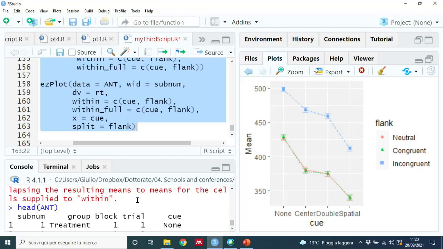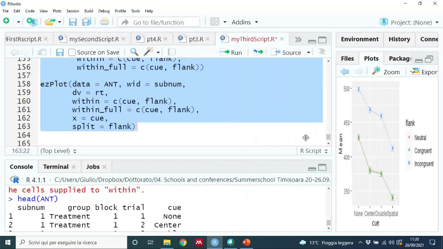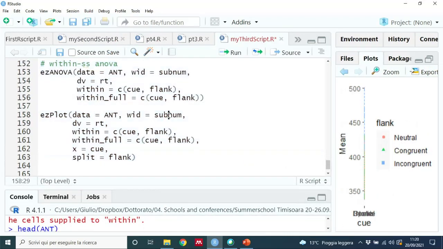too fast. Yeah. Okay, sorry. Okay. Slowly. You don't need to specify within full. I mean, you do need to do it if you imagine that you have unbalanced data, and then you need it. So you just put it in to be sure. Yes, exactly. I just put it in for teaching purposes.